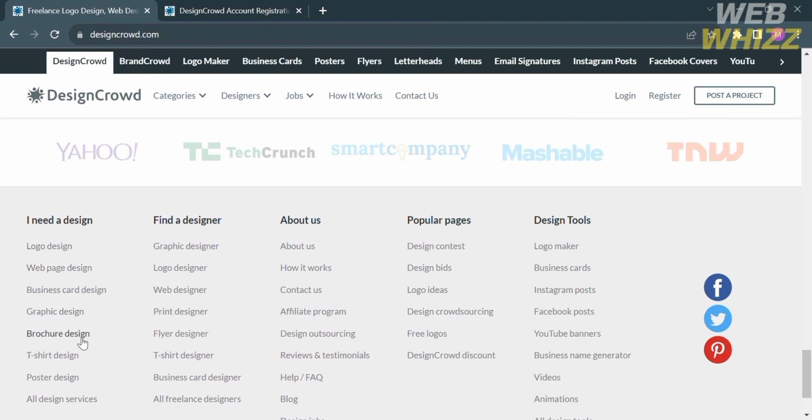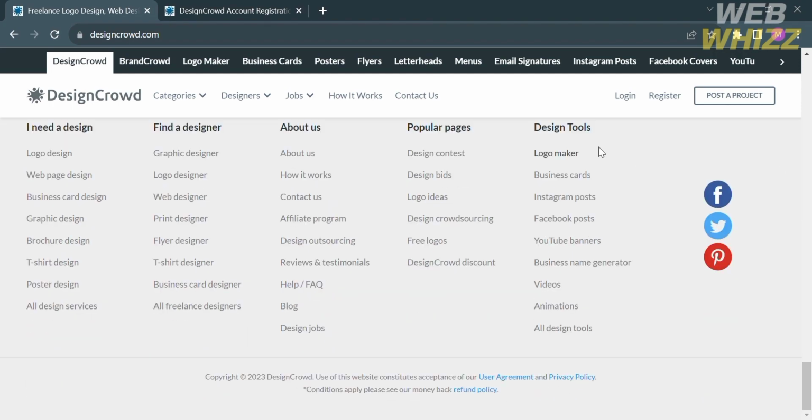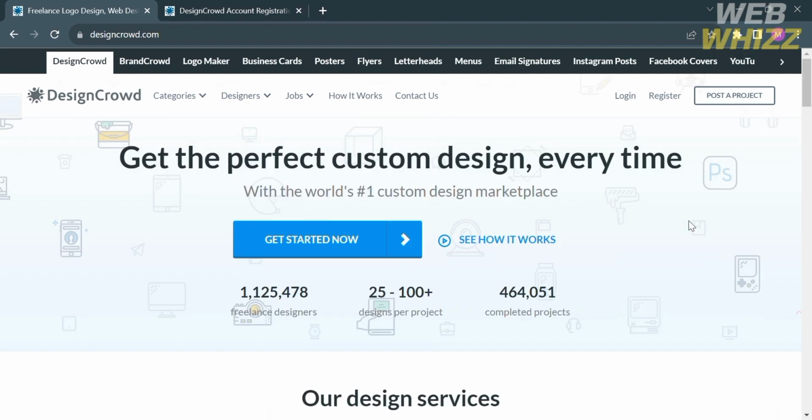And DesignCrowd covers a wide range of design services including logo design, website design, print materials, social media graphics, business cards, and many more. And the platform provides a cost-effective and diverse approach to sourcing creative designs, as clients can receive multiple design concepts from different designers offering a variety of perspectives and styles.